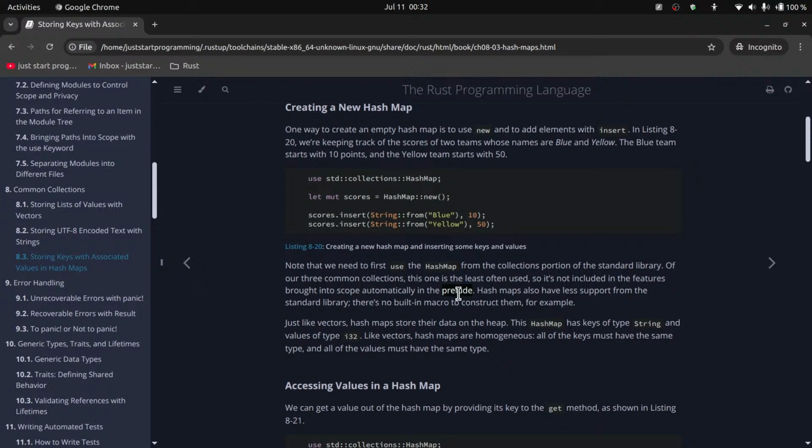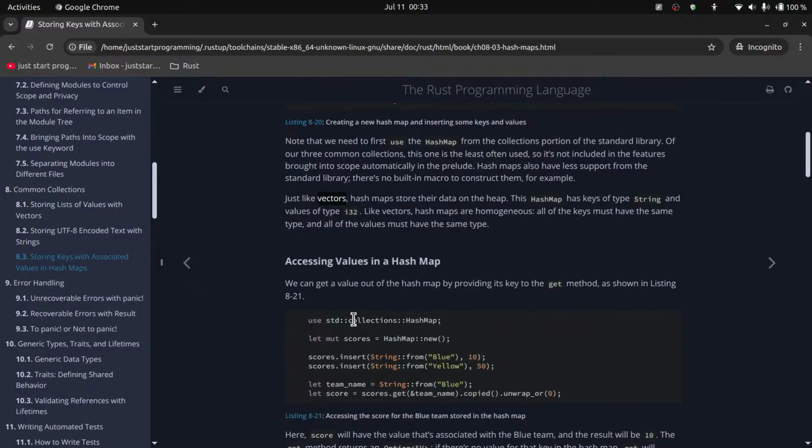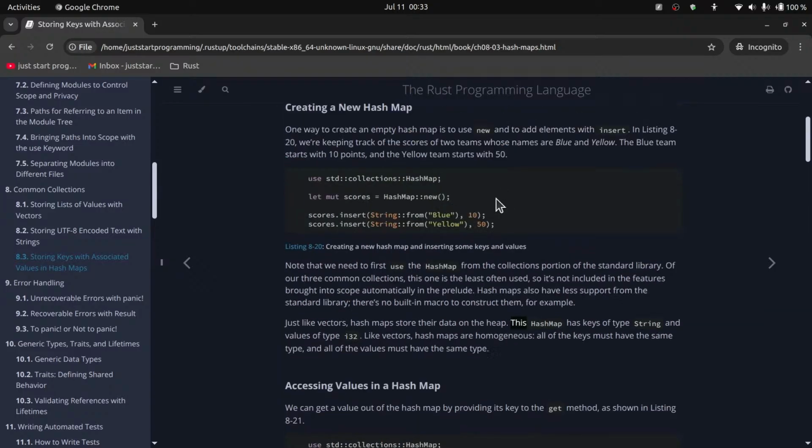To remember. Hash maps also have less support from the standard library. There's no built-in macro to construct them. For example, just like vectors, hash maps store their data on the heap, just like vectors. The hash map has keys of type string and value of type i32. This hash map. Yeah, okay, this one.